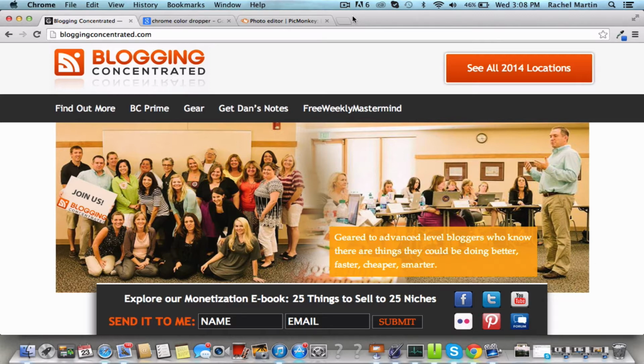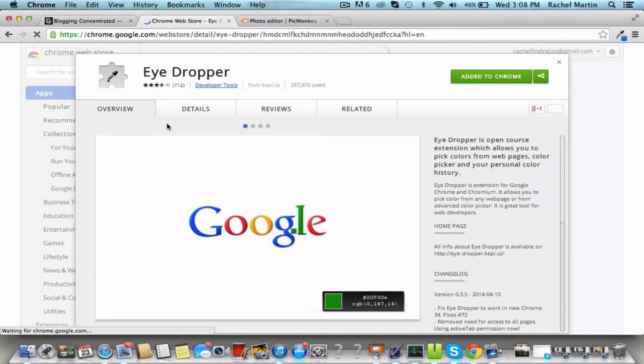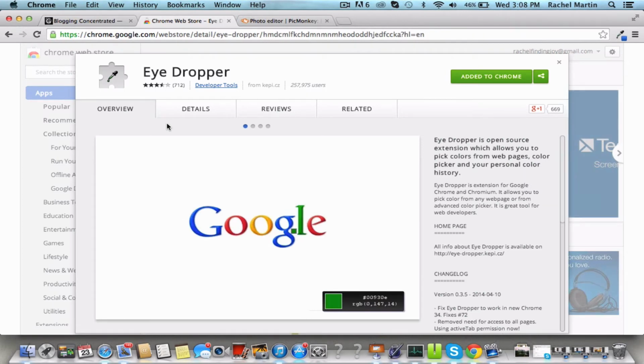So once you're in Chrome, what you need to do is go to the Chrome Web Store. I just searched Chrome Color Dropper, and then it will pull up the Chrome Web Store. If you click it, the eyedropper function comes up. This is an extension that Chrome offers the users of their site. So what you need to do then is add this to Chrome.